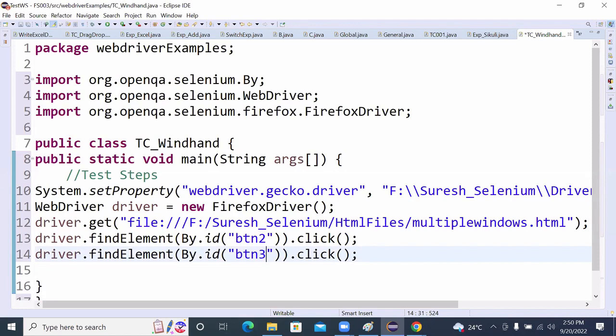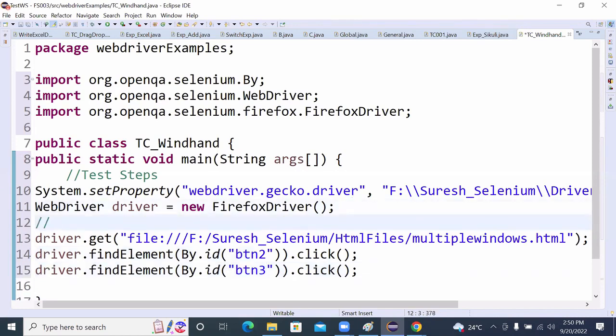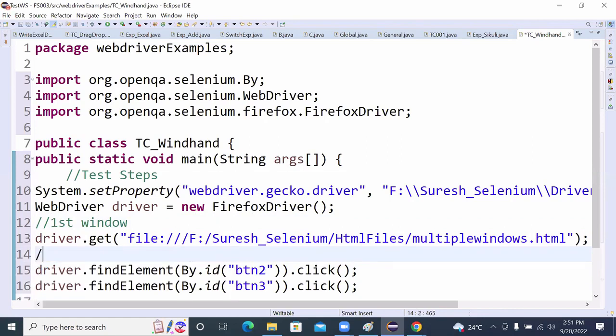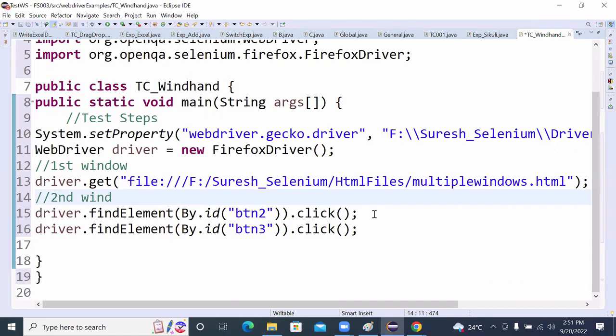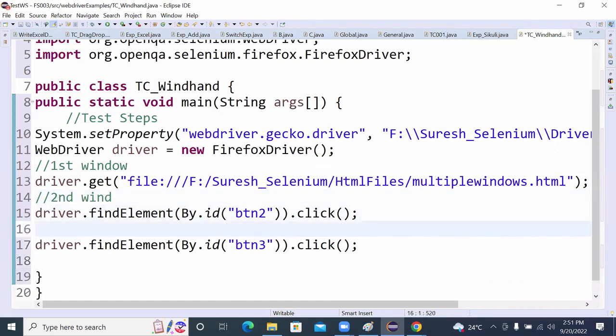Consider button 3. You can understand this is the first window. This is the second window. And then this is the third window. So now how many windows do we have?